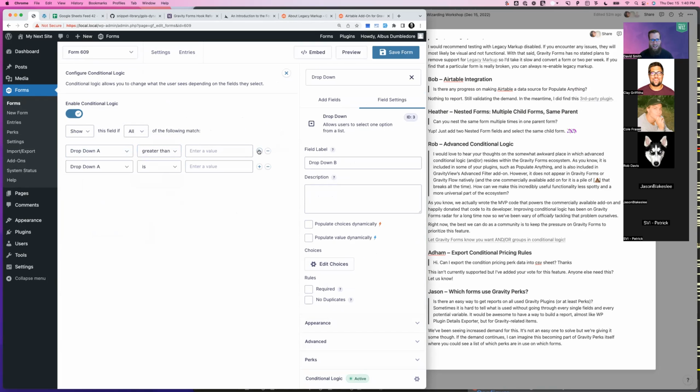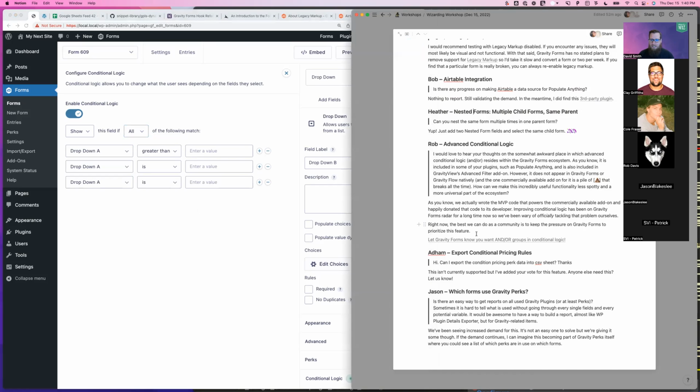You can only do and conditions or or conditions. That means show if any of those are true, all of those would be or conditions. If all of these are true, all of those would be and conditions. If this and this and this, then it's true. Or if this or this is true, then it's true. So Rob is asking, how can we get this better supported in Gravity Forms?